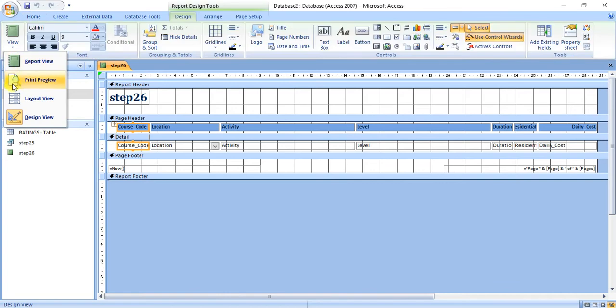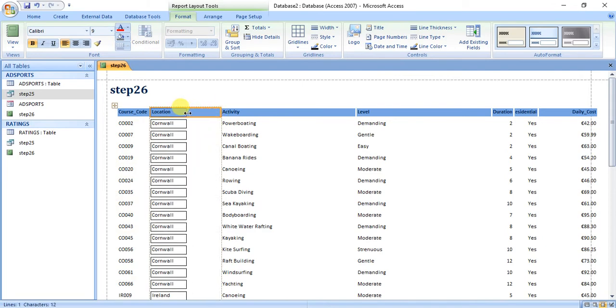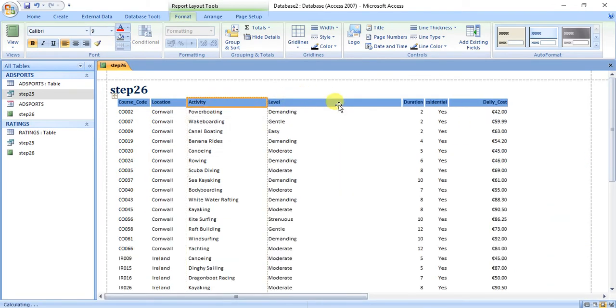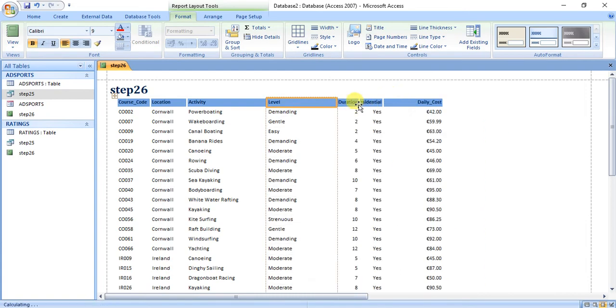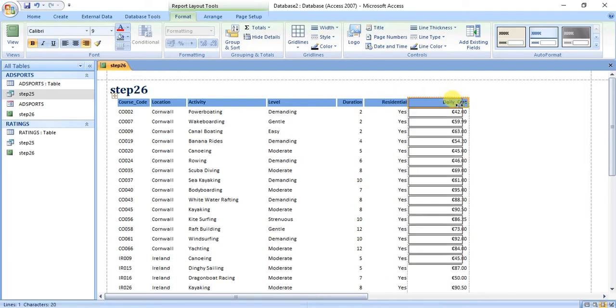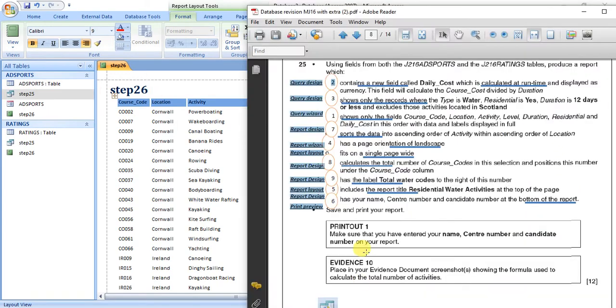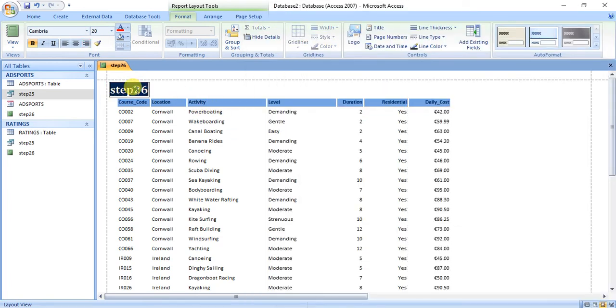First thing you have to do, go to the layout and make your data fully visible like this. The data and the labels, duration and residential, daily cost. Now it should be single page wide. As you see, this is the frame or the border of my page. We are within one single page wide. And what is the title? It should be for the report, residential water activities. You have to write here.